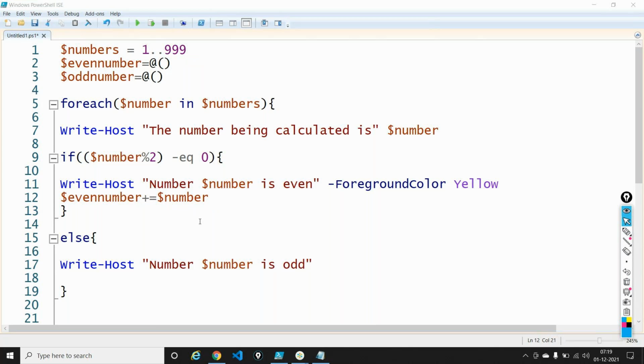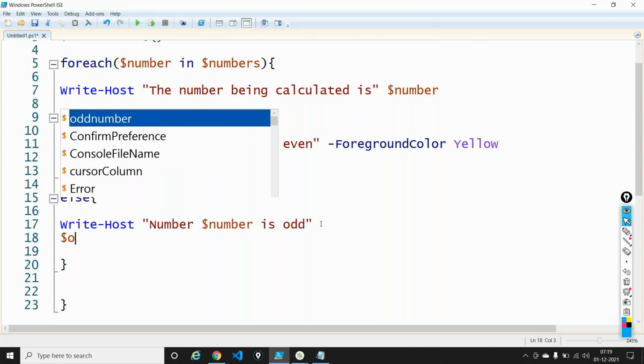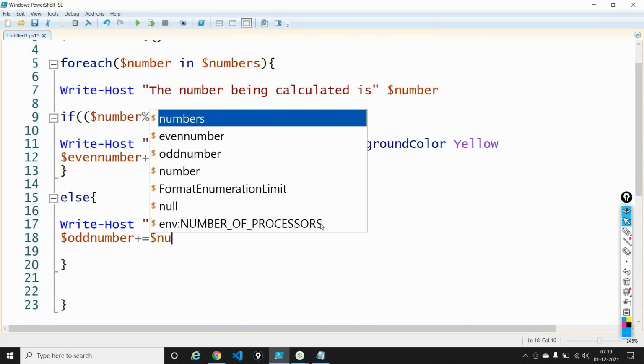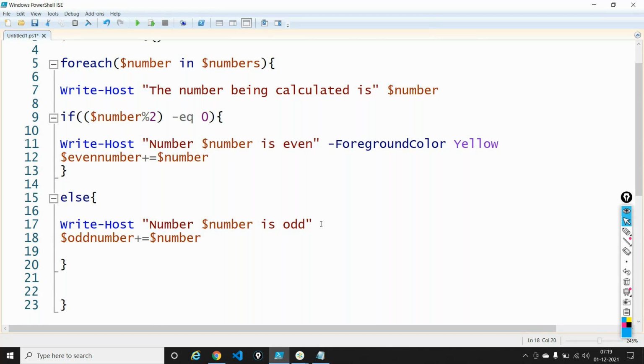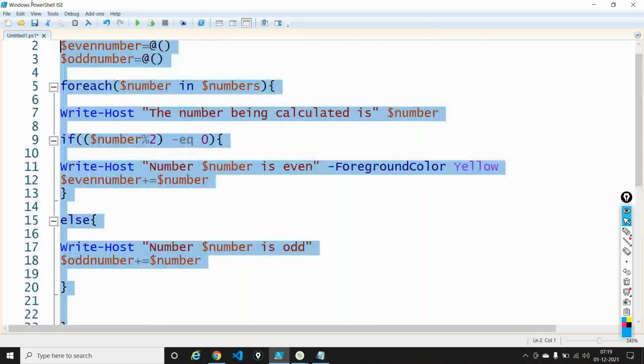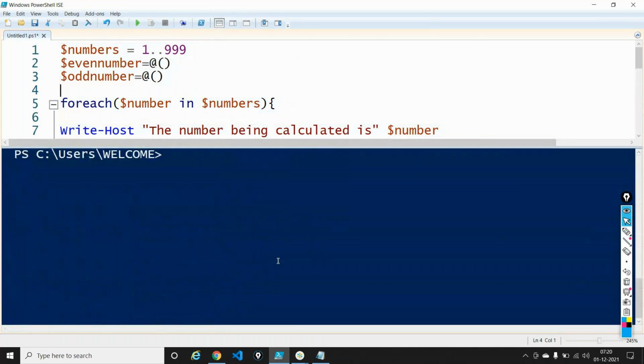Now I'll do the same thing for the else loop. I'll do an enter. Now here I'll say dollar odd number plus equal to dollar number. Now what I'm going to do is let's execute this entire program again. So let's see. As of now, let's just clear the screen out.